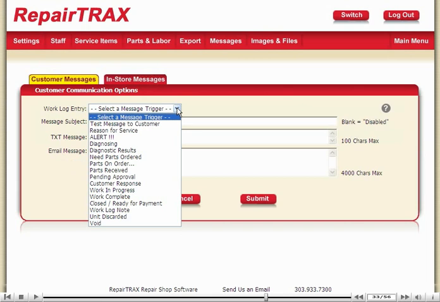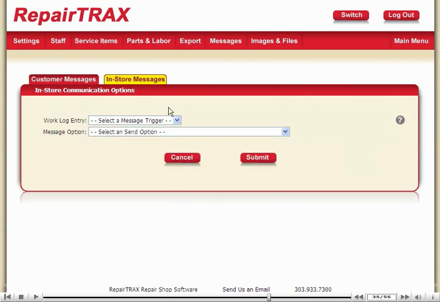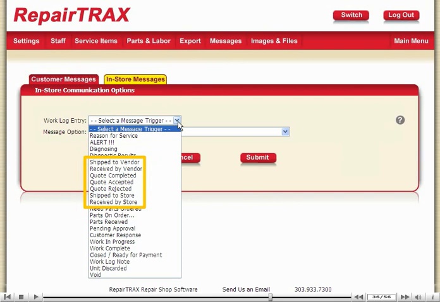Now let's take a look at the in-store messages tab. Notice here that since it's in-store and I have remote vendors on, that my remote vendor messaging is available to me to define. But also note that the order and the work log items are presented, and the ones that are not used are not presented.